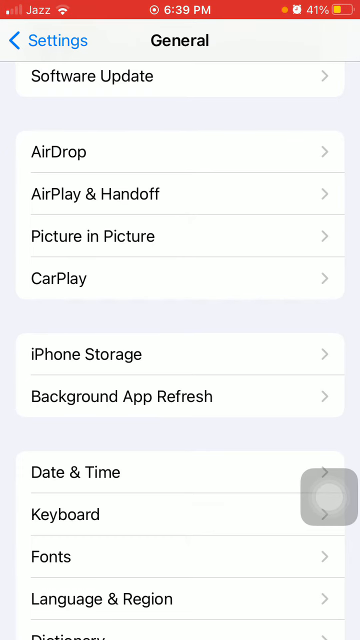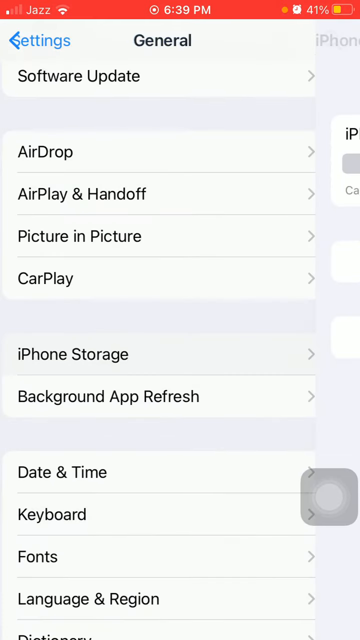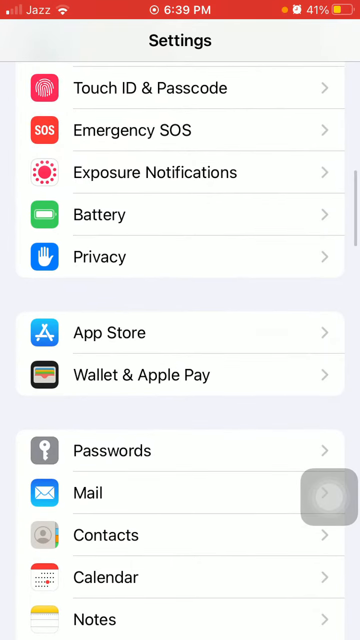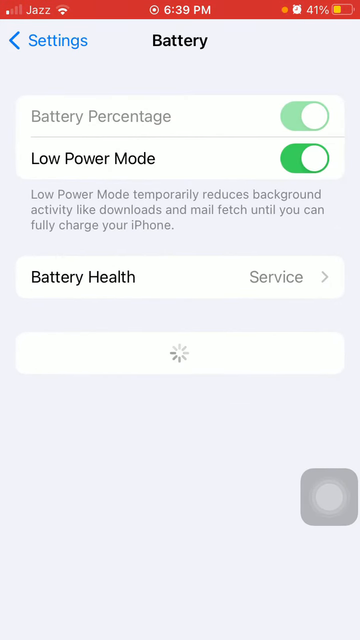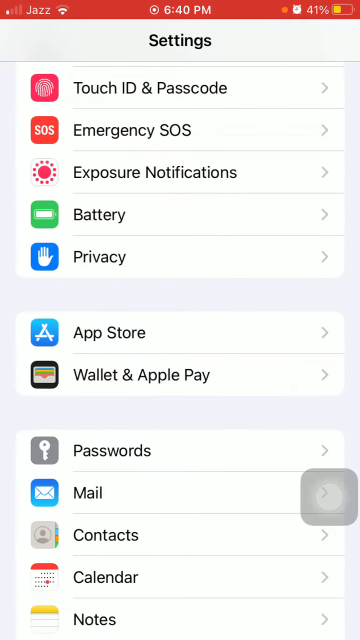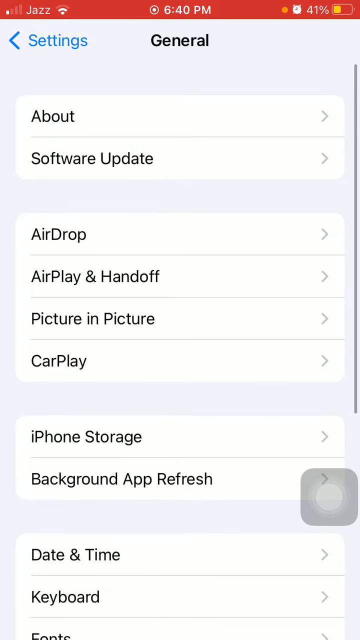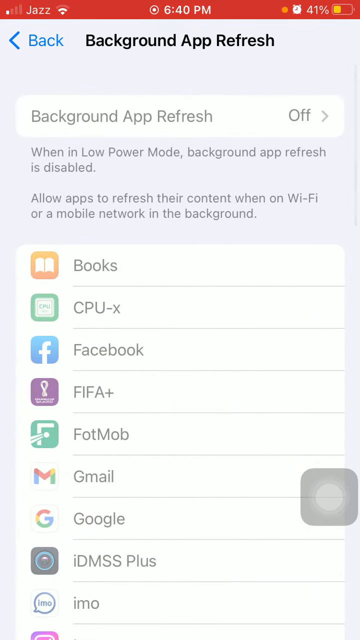Settings, General, tap on iPhone Storage and make sure that iPhone is not running out of space. Here we have to do one more thing: charge your battery up to 80%, then tap on Battery and disable Low Power Mode. We have to launch Settings again, tap on General and tap Background App Refresh and turn off Background App Refresh.